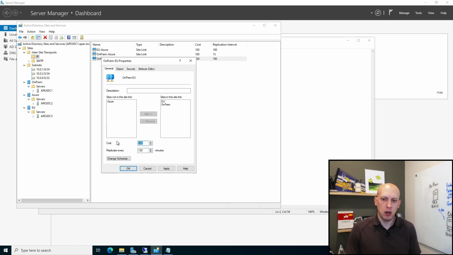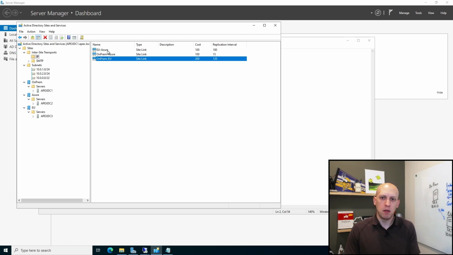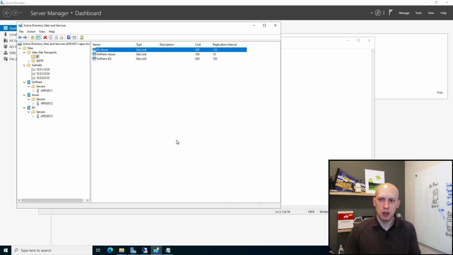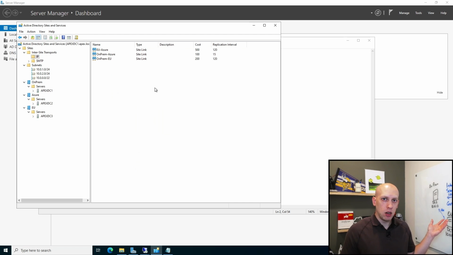It doesn't really matter. But our cost is going to be 200 because our connection between on-prem and EU is going to be a little bit slower. So hit apply, hit OK. Finally, our EU and Azure site, this is the one that's really slow. For whatever reason, let's say EU has a hard time getting to Azure. Our cost is going to be 500. And our replication is also going to be 120 minutes. Hit apply, hit OK.